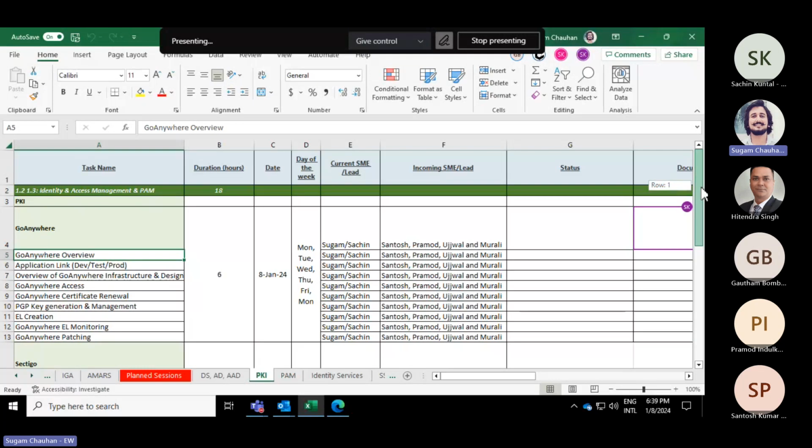So Santosh, I hope you have gone through the KT tracker for PKI. Yes. Okay, so first we'll be covering Go Anywhere. As mentioned earlier, today I'll give you the overview of what services we are using in the Helion environment. So it is kind of a refresher session today.